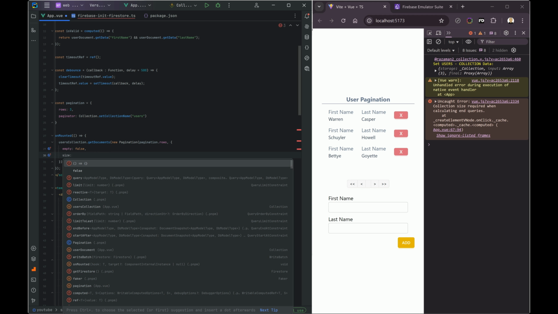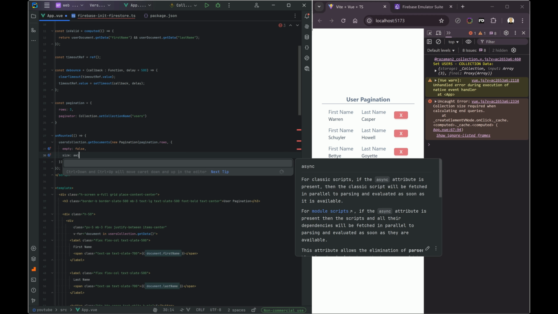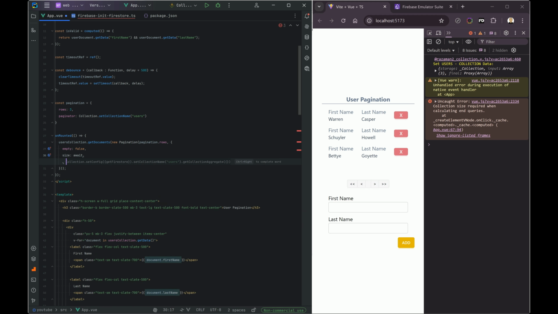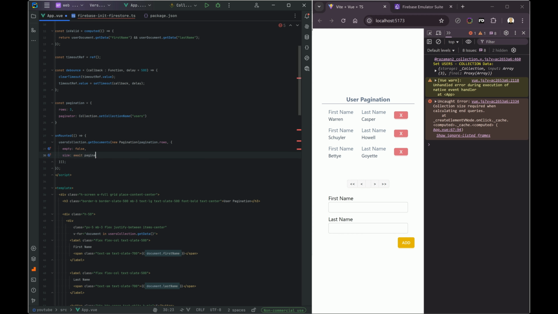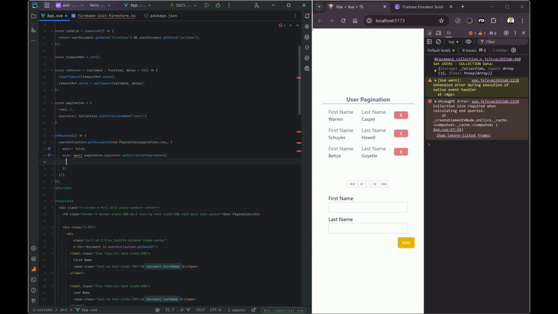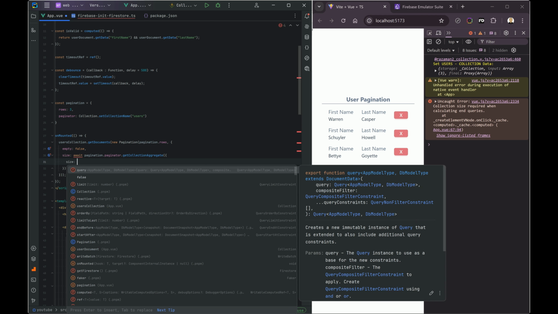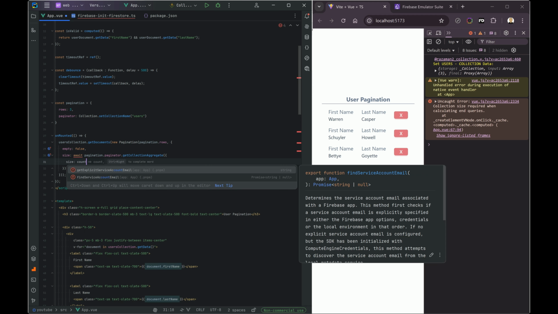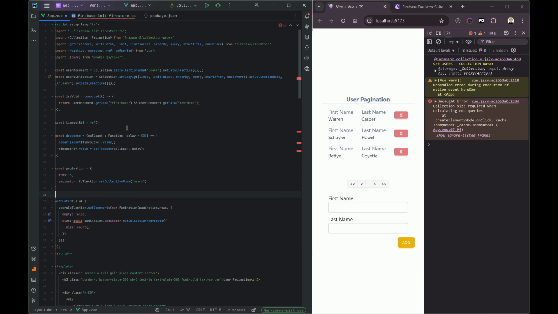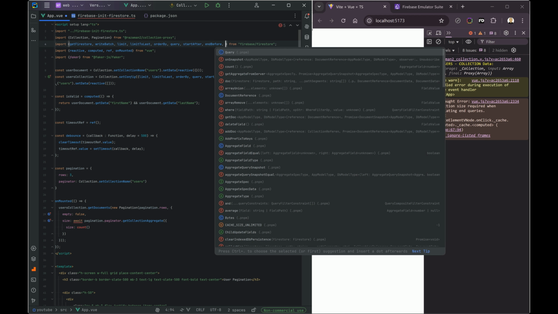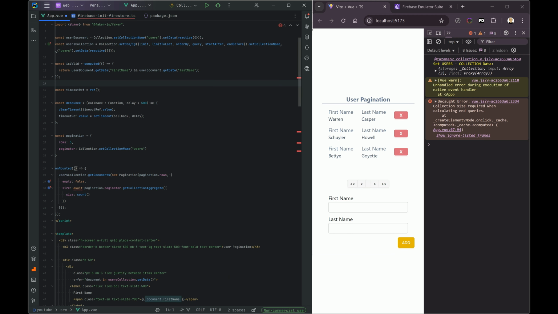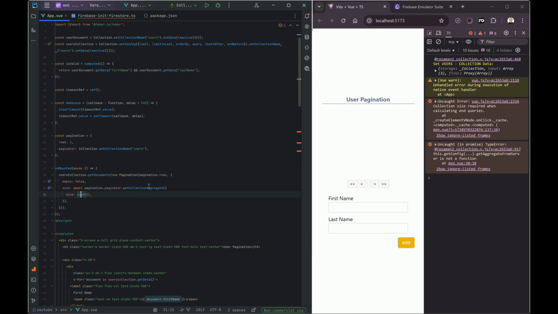And the size we can set to a Collection-Proxy. So let's go ahead here. I have to make a call to the Collection-Proxy to get the collection aggregate, so I'm going to have to await that. So pagination.paginator, get collection aggregate. And I want to store the aggregate in a size property. And the aggregate that we need is count. I just have to go ahead and pull that in from Firestore. And I need to make my function here async. All right.